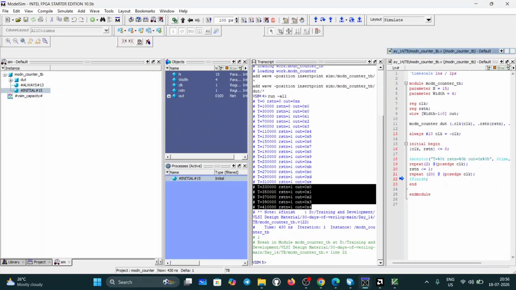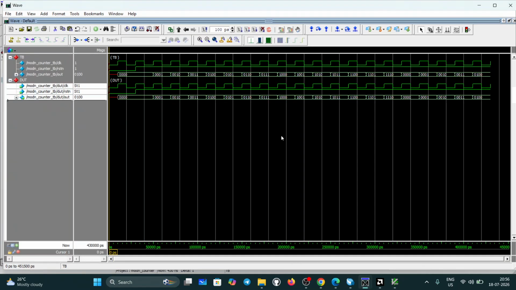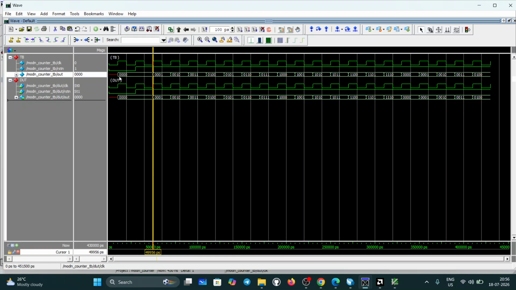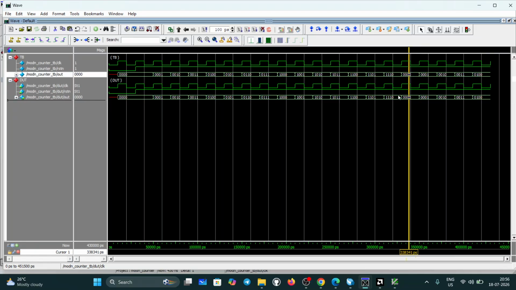Just expand this, zoom full. Here you see. So where will it start from? So here 0, 0, 1, 2, 3, 4, 5, 6, 7, 8, 9, 10, 11, 12, 13, 14. Okay, you got 14. Here you got 14. After 14, what is the counting range? From 0 to 14. After 14, it will come to the initial state. So what is the initial state? 0. Okay.